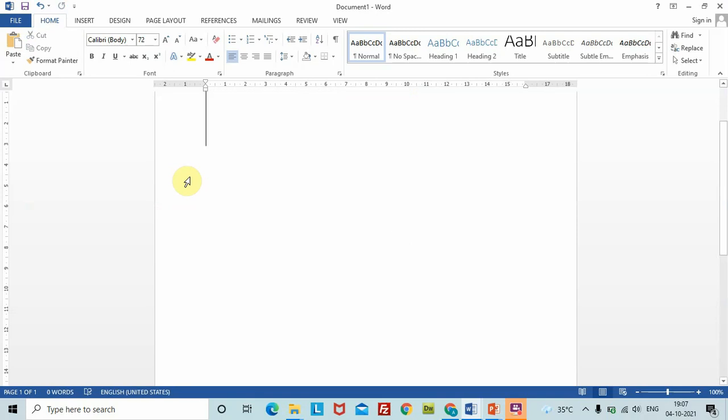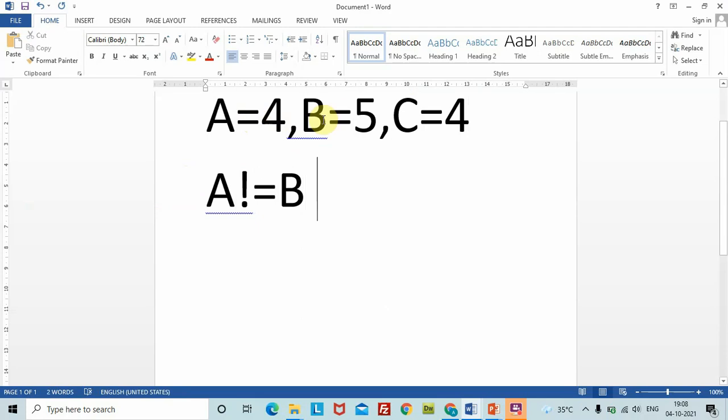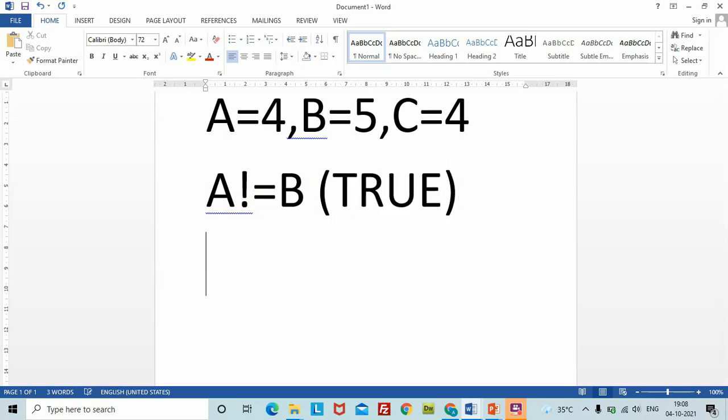Let's see how it is written. A is equal to 4 and B is equal to 6 and C is equal to again 4. A not equal to B. Whether A is not equal to B, value of A is 4, value of B is 6. Whether A is not equal to B, yes, it is not equal.